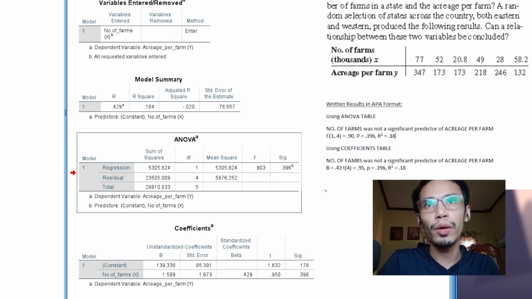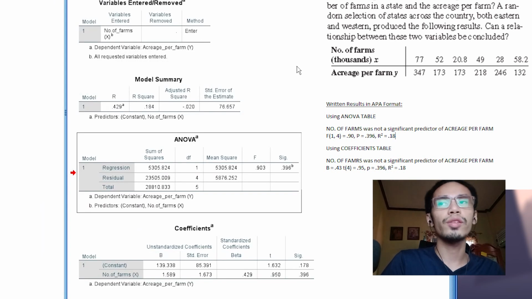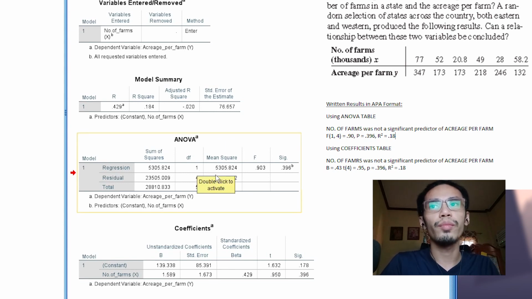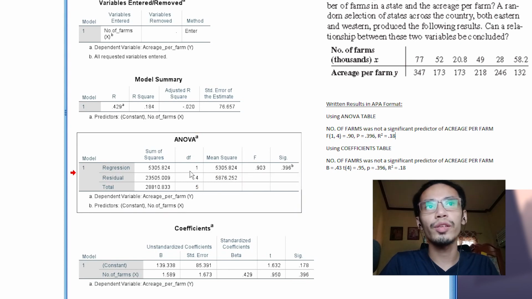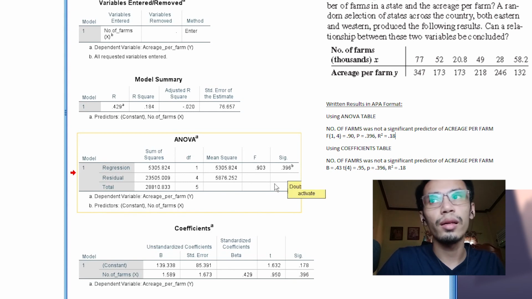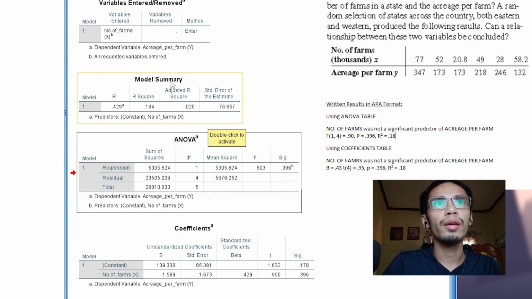So, written results in APA format using the ANOVA table: number of farms was not a significant predictor of acreage per farm. F, with regression 1 and residual 4, has a value of 0.9. The p-value is 0.396, and the R square again, from the model summary, is 0.18.